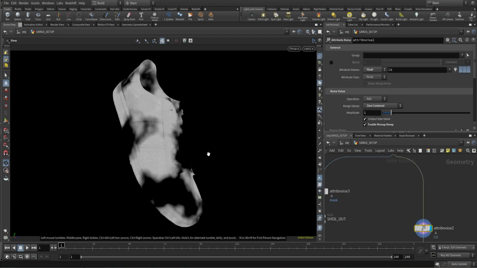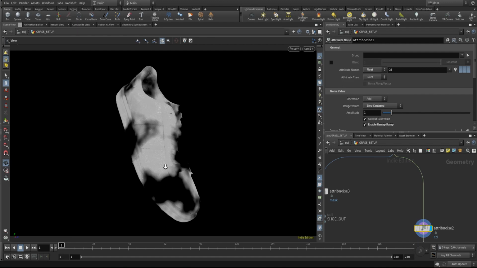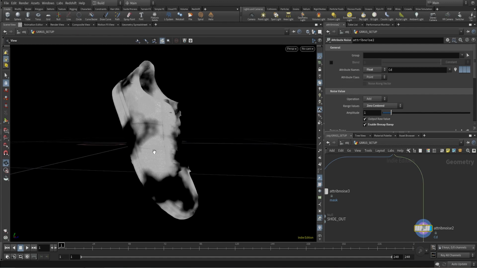After that, I have used an attribute noise node, which will give us a color attribute. The colors that are generated on our shoe are white and black. Okay, so on the white areas we are going to scatter points, and the black areas will not have scattered points. So we are going to use this color to scatter our points.